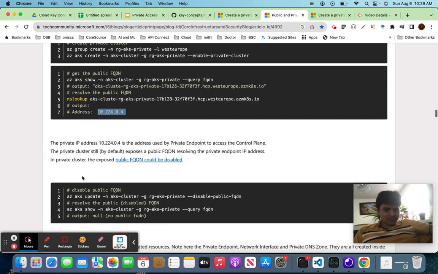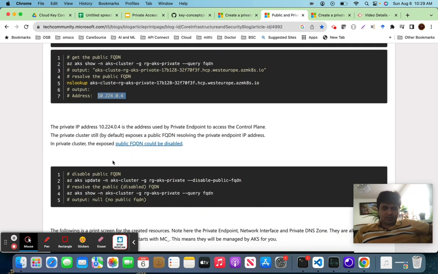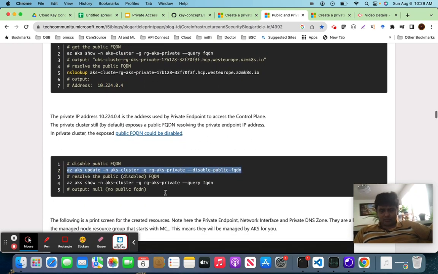In a private cluster, the exposed public FQDN can be disabled. Now we can disable that, and that's why there's a command; you should disable it if you do not need it. But again, sometimes you enable it for debugging in your development environment. You can still do that.